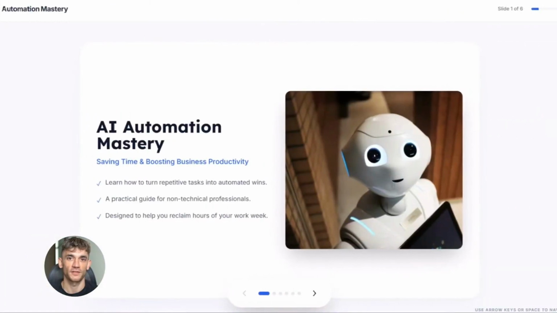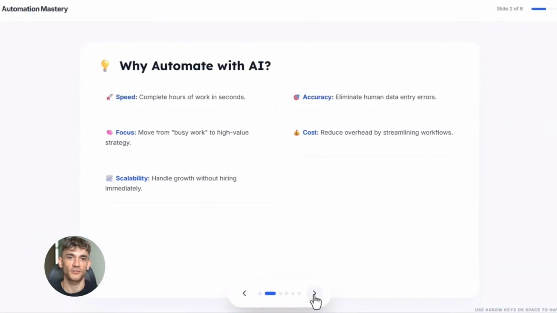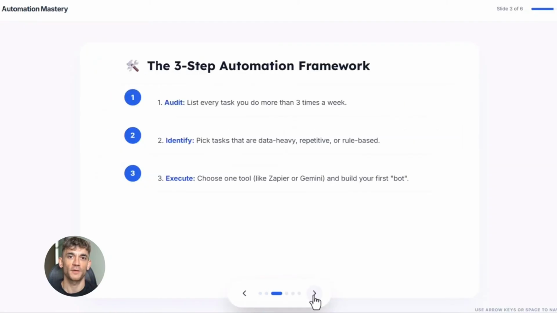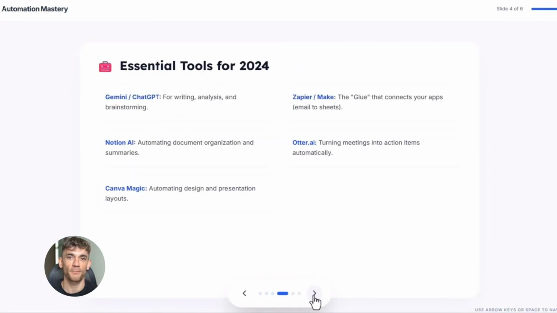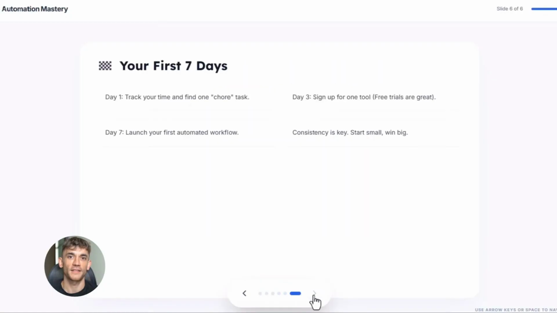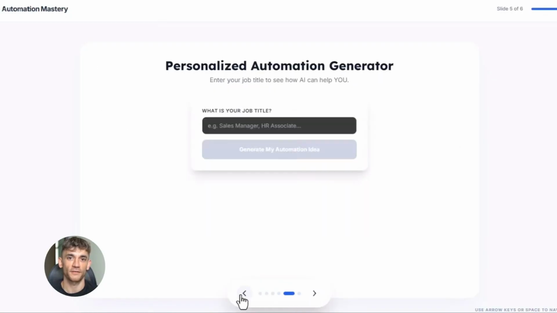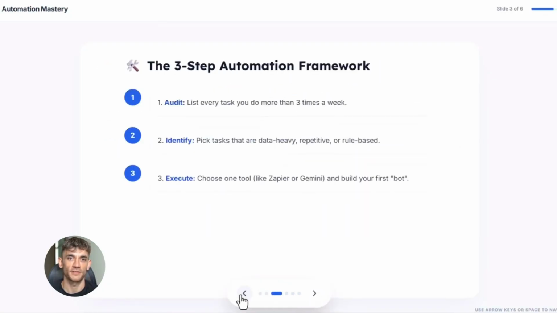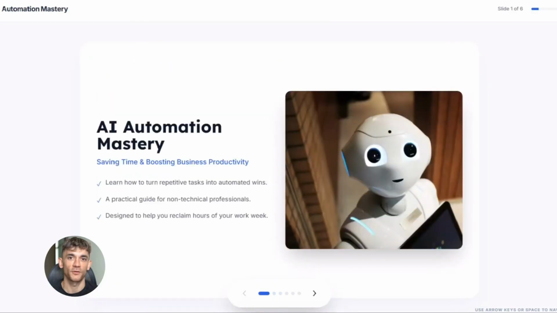Now, let me show you another example. Let's say you want to pitch a new service to your clients. You run an AI automation agency, and you want to show potential clients how AI can save them time and get them more customers. You have data from your current clients, time saved, tasks automated, customer growth, all that.